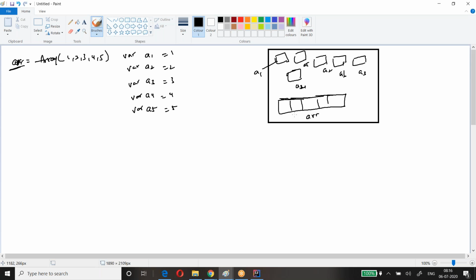Another one is that with a single variable you can declare so much data, a collection or group of data. With a normal variable you cannot do that. With a variable you can declare only one single value. If it is not a collection of values, it's a normal variable. A variable will have only one value in it. If it is an array, it is a collection of values. Okay, is this clear?